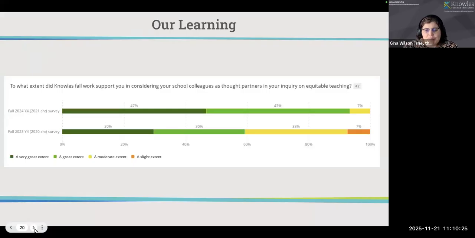As an organization that supports early career STEM teachers, we learned several things. One is that using this collaboration guide supported fellows in believing their school colleagues could be thought partners around equitable teaching. We went from 60% of fellows reporting that statement as true to a very great extent or great extent, that's the dark green and light green sections, to 94% of those descriptors. And you'll notice in the second group, there is no orange, which is the descriptor of a slight extent.